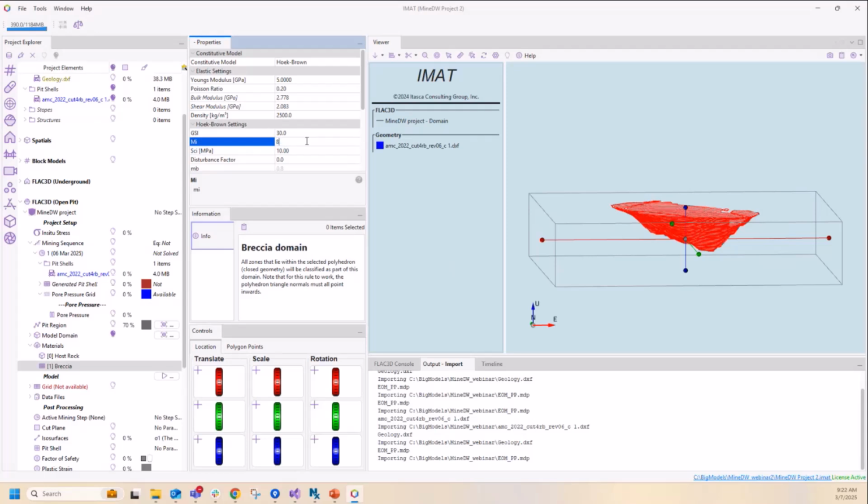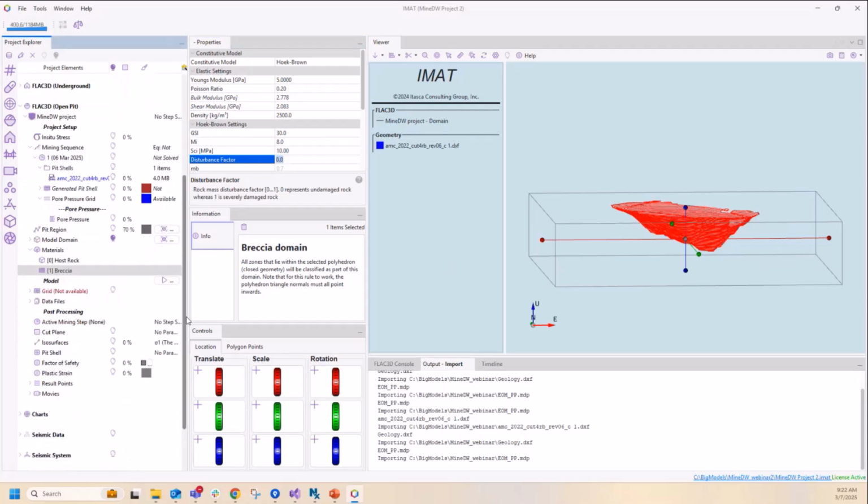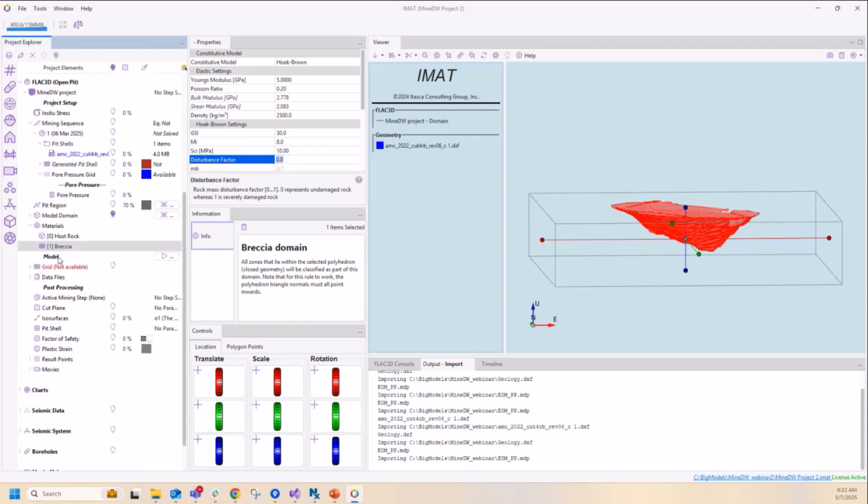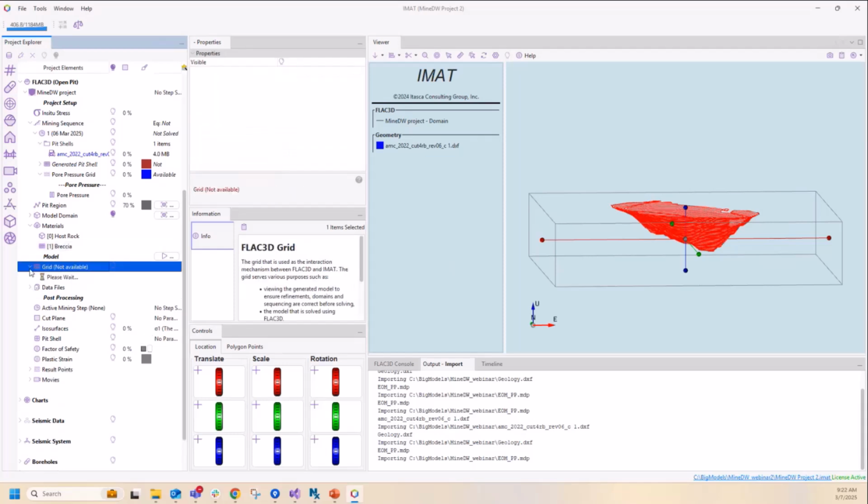MI, let's make that 8. Sigma CI, let's make that, I don't know, 10. 10 is fine. Okay, so I've got my host rock and I've got my breccia. The last thing we need to do here is actually build the model. We don't really need to do anything here. Well, let's just have a quick look at what it's going to do.